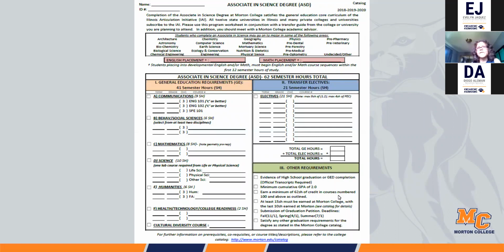So this is more of a general degree, whereas if you're thinking about computer science, or maybe you're not sure, you're also thinking about engineering, maybe pre-dental, this would be a good program for you because of its flexibility. Most of the classes that you're going to be completing are general education classes. So in order to complete this program, you need to have completed 62 semester hours total of classes.